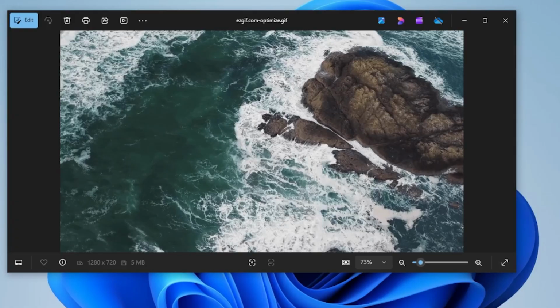This method gives you full control over quality and timing, and it works with almost any video format VLC can play.